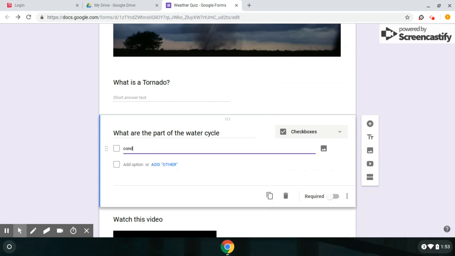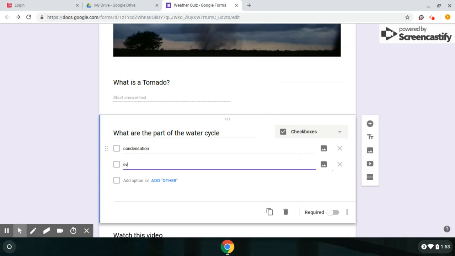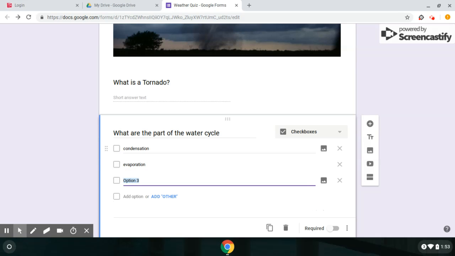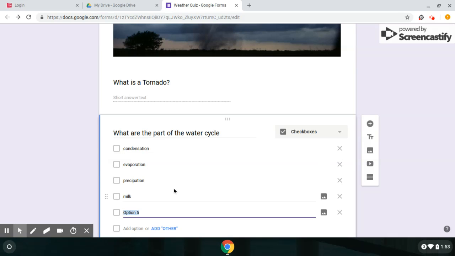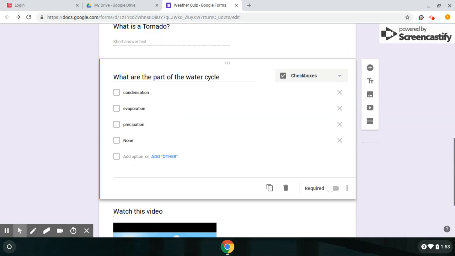So condensation, evaporation, precipitation, milk, I don't know, just different options that they can select. Then if you want, you can add all of the above or none. So you guys can make this however you want to. Then you could add all of these things.